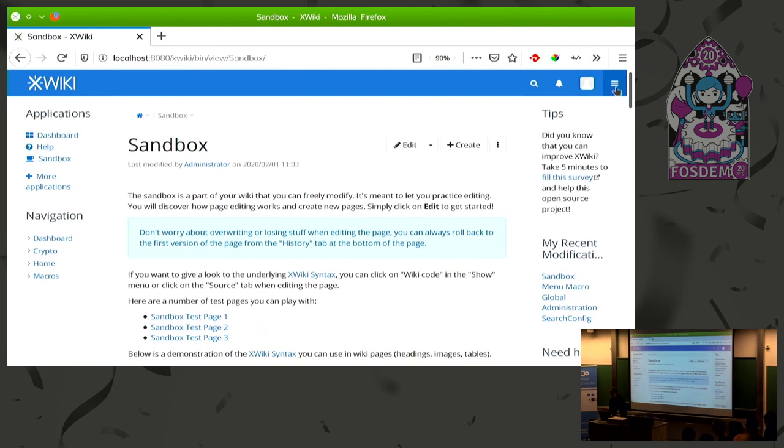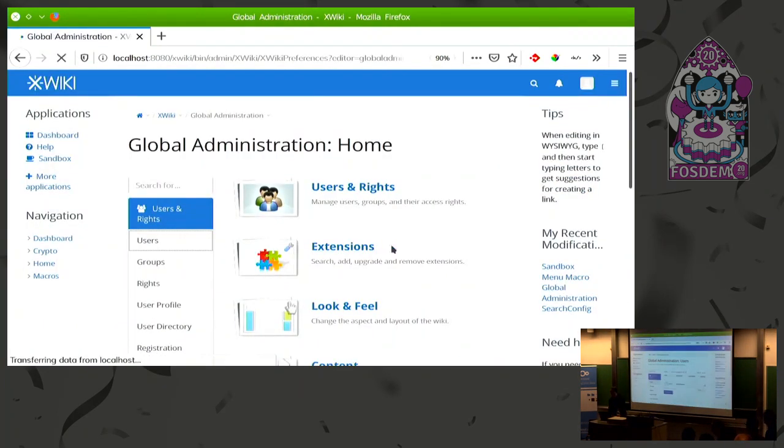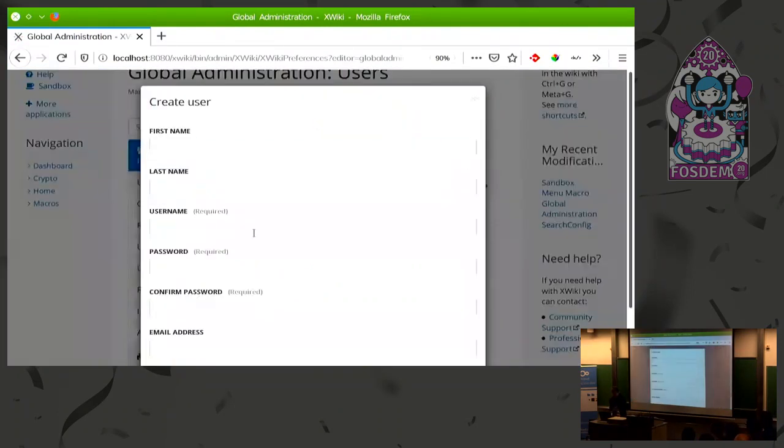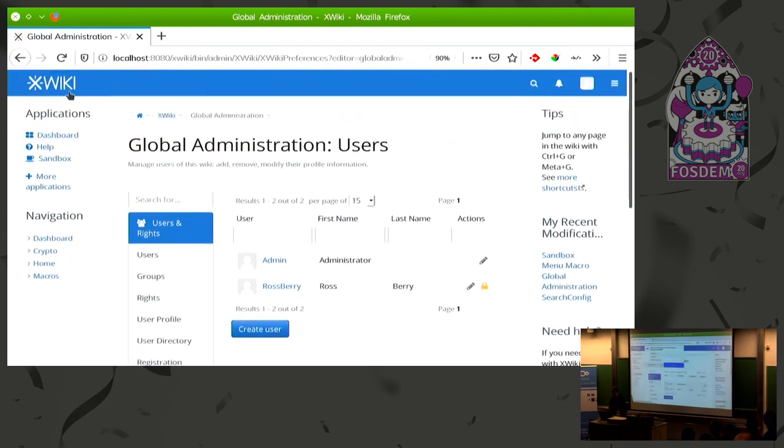For example, if you go to the administration, you can actually create a user already. There's already the admin, and you can create a user. For example, Ross Berry. Okay. And we create a user. Now we have a new user. This guy can now log in and use the wiki himself as well. So this already exists. You already have this in the platform. You don't need to do anything in order to have that.